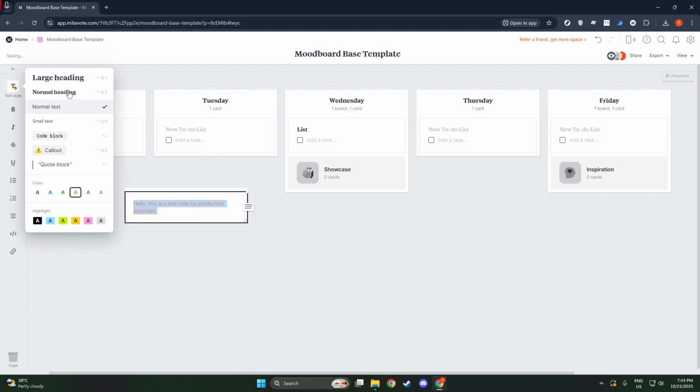Lastly, for text that needs to be less prominent, perhaps annotations or footnotes, you might consider the small text option. The shortcuts for this are Command-Shift-9 on a Mac and Control-Shift-9 on Windows.